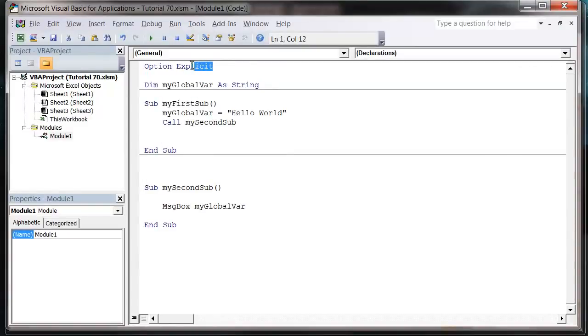Quite a lot of people put this in all their code. I know I do. It just forces you to declare your variables, and gets rid of any issues where you think you are using one variable, but actually it's creating a new one.